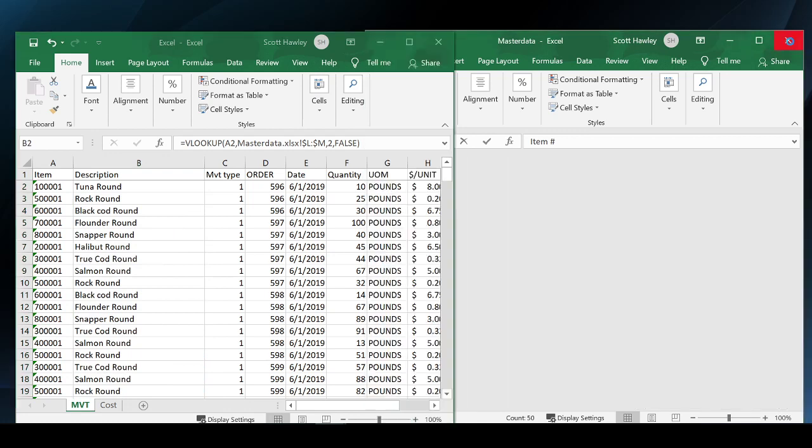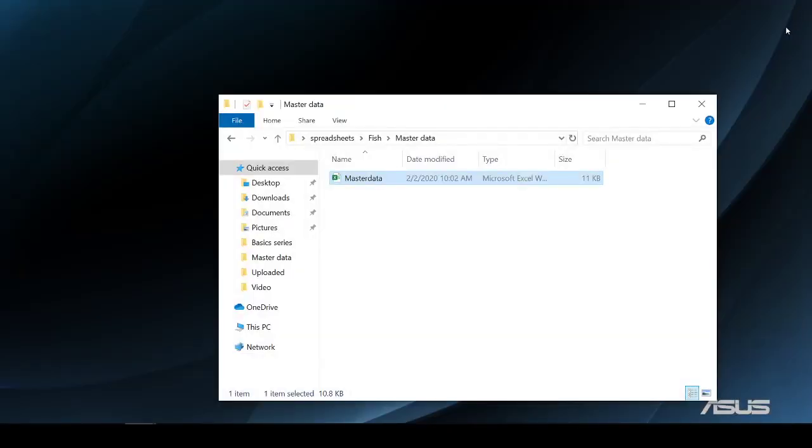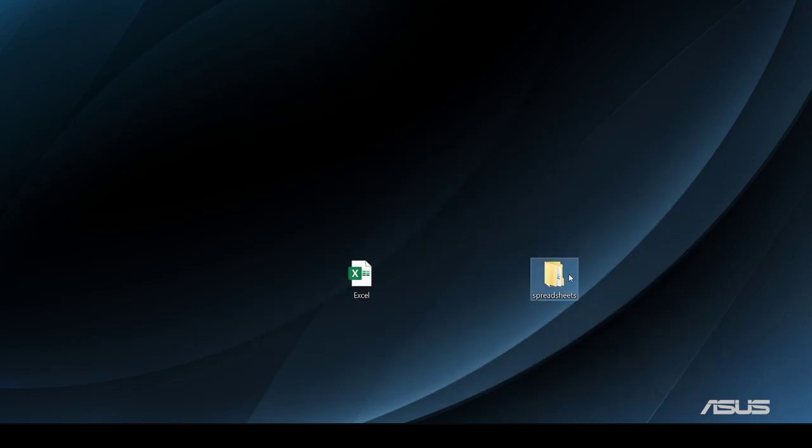Just save this, close it out, and notice how the formula changed. Before it had the spreadsheet name, the tab name, and this. Now it has a path, users, desktop, spreadsheet, and so on, to get to that spreadsheet. So I'll just save this as it is and go into the master data spreadsheet.